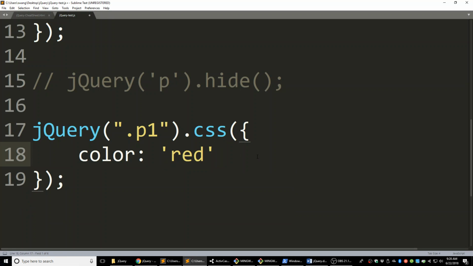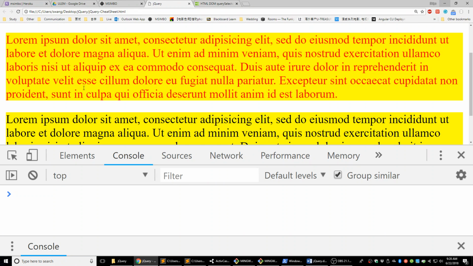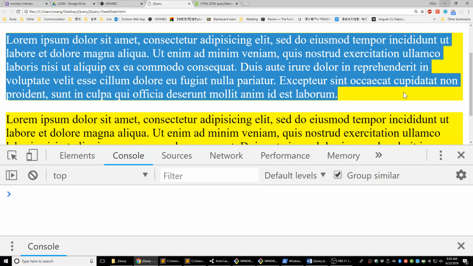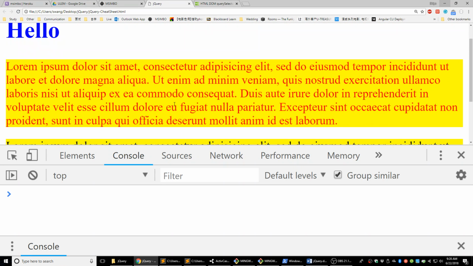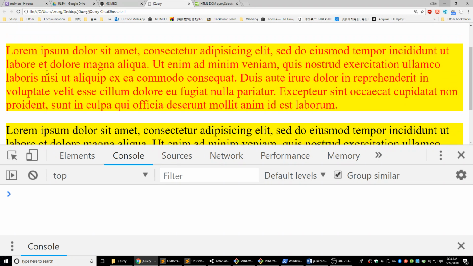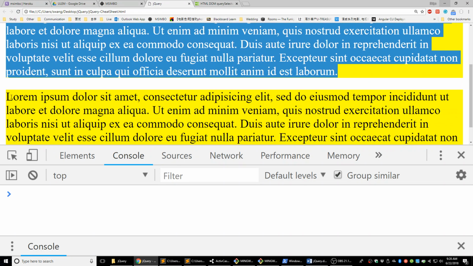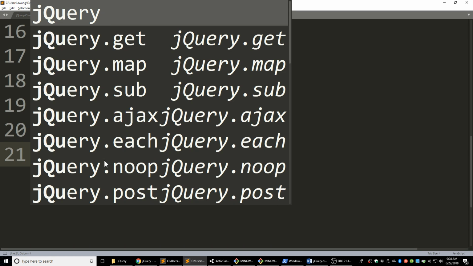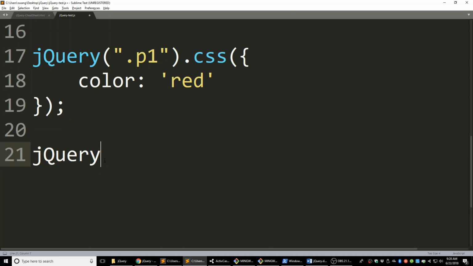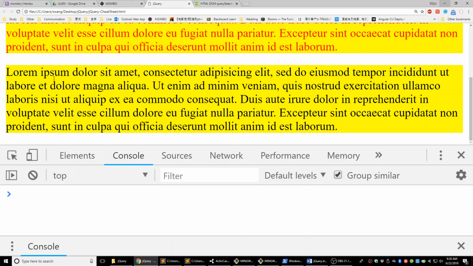You only need one here. So it's going to change the first paragraph's color into red. It doesn't change anything about the second one because we selected the class equal to p1. Only this paragraph has class p1. This one has class p2, right? And we can hide something, like jQuery parentheses p2 hide, right? We can hide it.